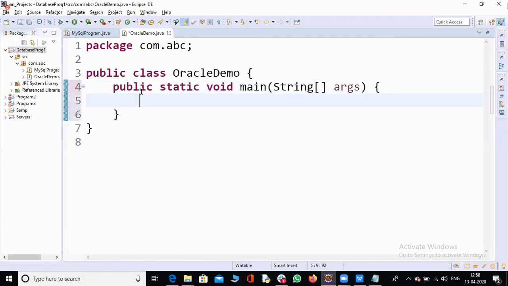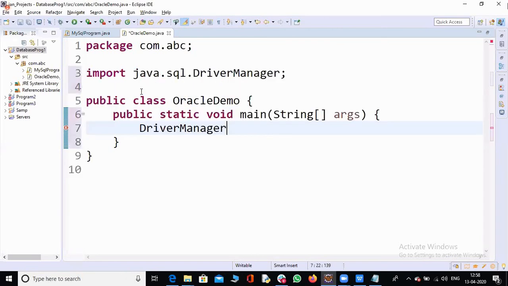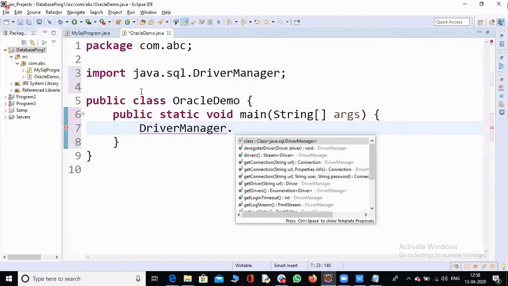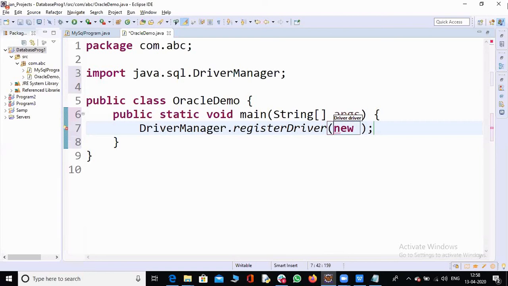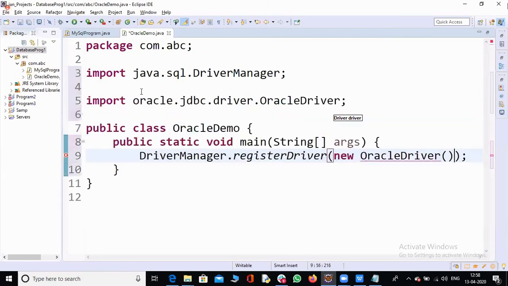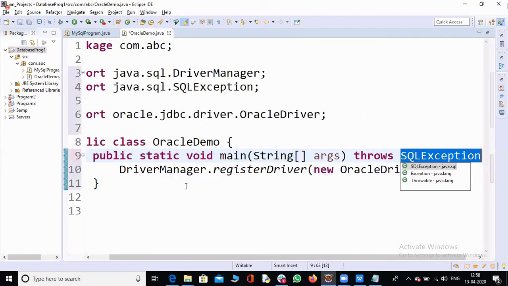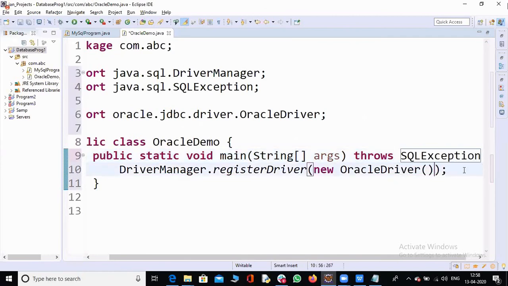Inside this, I have to load my Oracle driver. So I will tell DriverManager.registerDriver. I will tell new OracleDriver, which will be imported from the path where my Oracle driver is present, if you see the above import statement. Now what will this do? This will throw one declaration, that is SQLException.